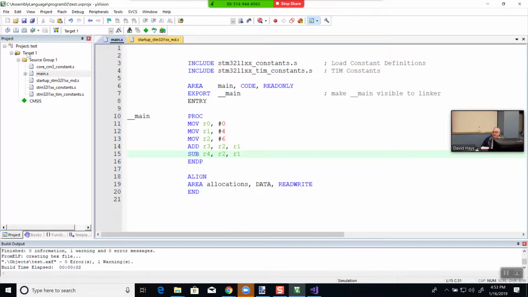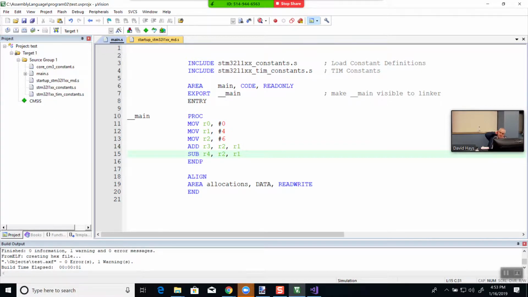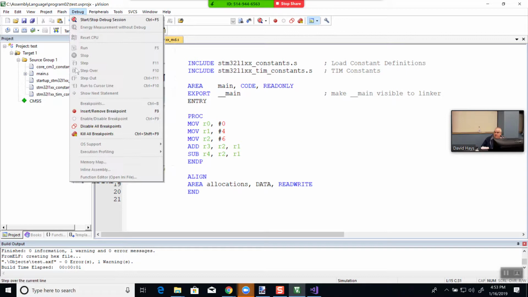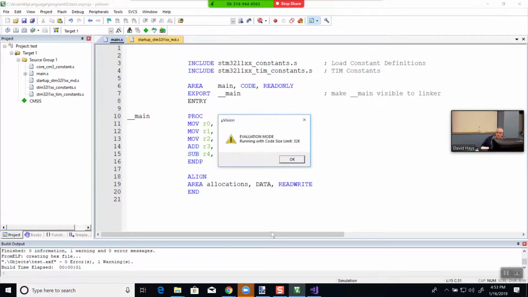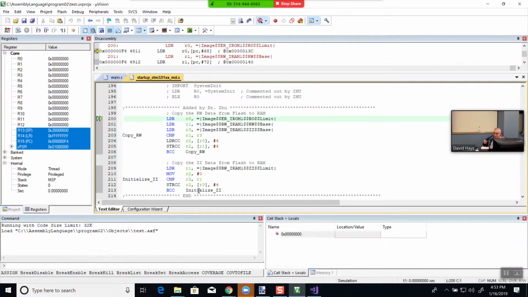I'm going to right-click on target 1 and say rebuild all target files. You don't need to rebuild all of them in every case. Then I'm going to go to my project, Debug. And you see how there's a start-stop debug session. I gotta make these bigger.